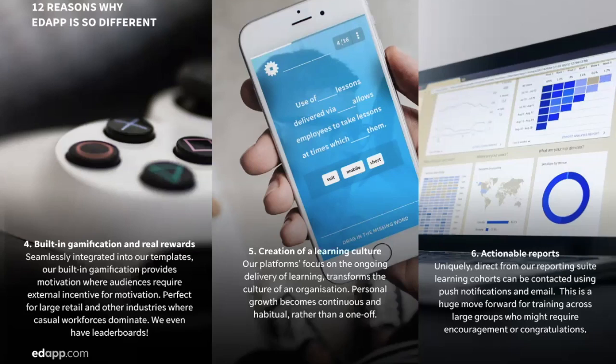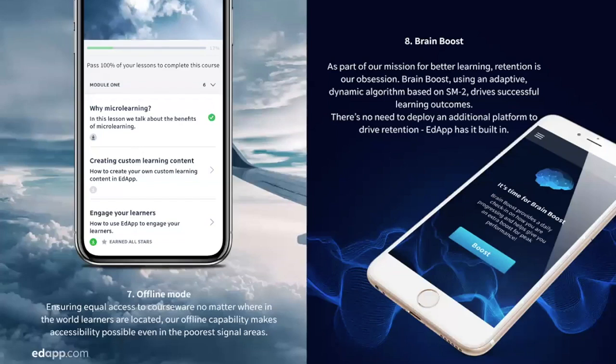The sixth point there is actionable reports. Actionable reports will allow you to target users depending upon their participation. For example, segmenting an audience of learners that might have logged into the platform but haven't yet started any material. Then you can quickly key in a notification and either send a push or an email to activate those users.